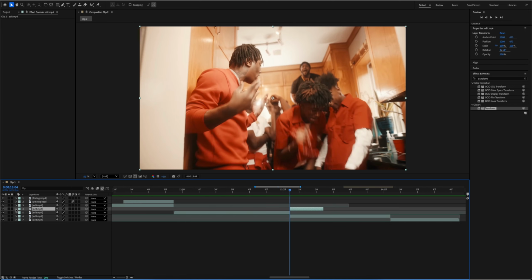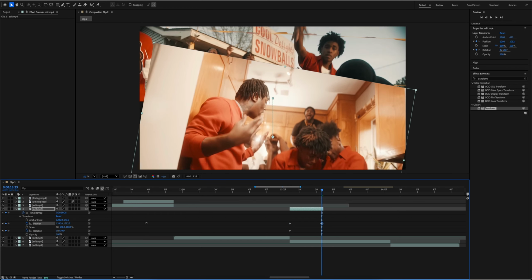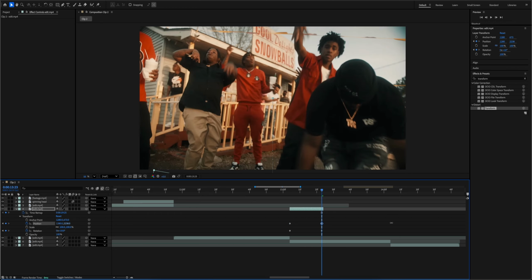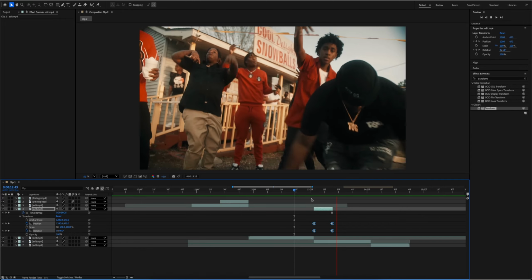Then what we want to do is navigate back down to transform again, keyframe the rotation and position at the start, put the cursor near the end of the clip and make your rotation 10 and just drag the position out of the frame until you can't see the clip anymore. Make sure your motion blur is clicked again as well. Select all the keyframes, right click and ease out. And then you can see when we play it back, the clip is falling out of the screen.